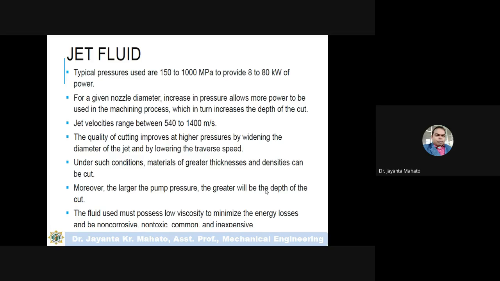If the pump pressure is higher, it means the pressure of the jet fluid will be more, and the depth of cut will be more, meaning more depth of cut is obtained.